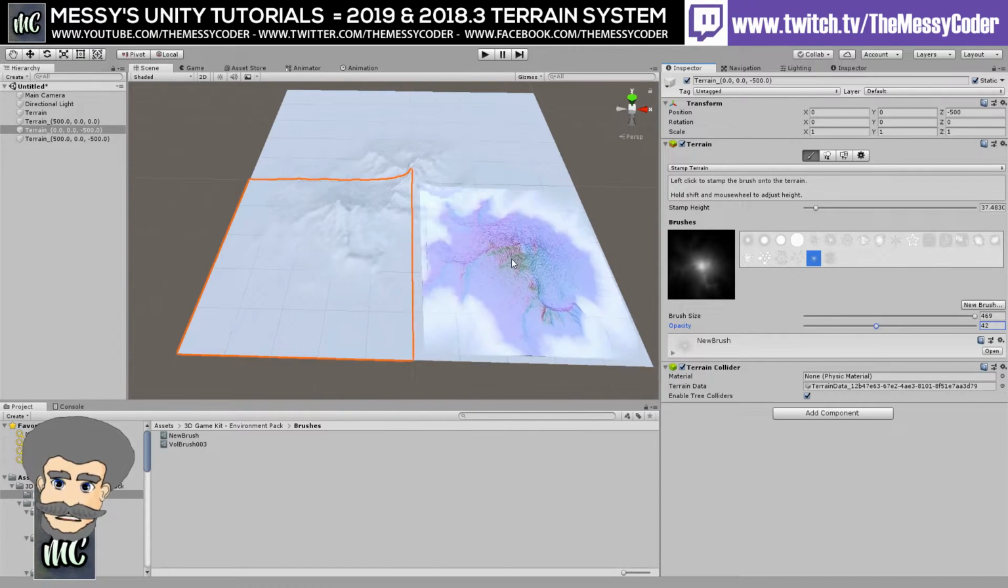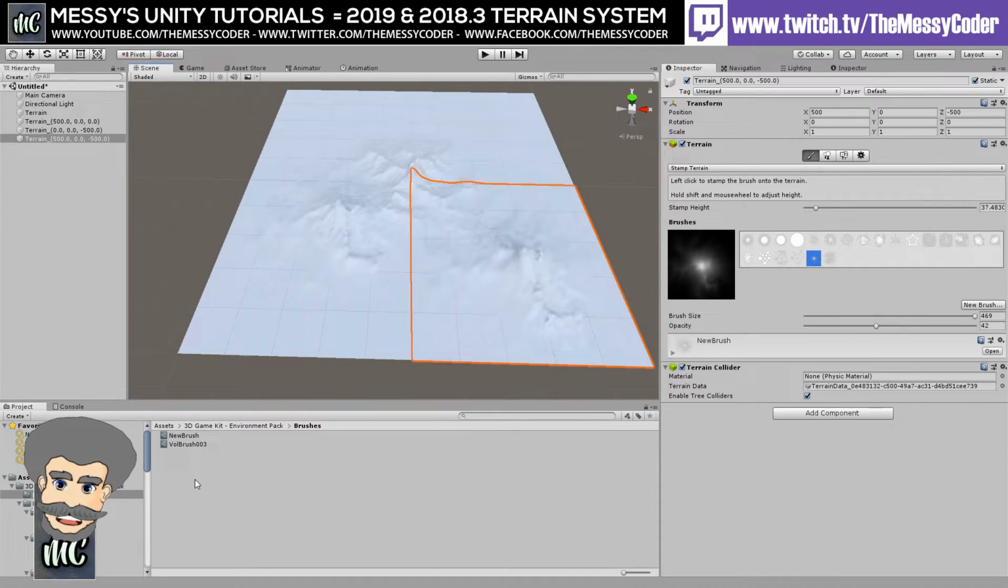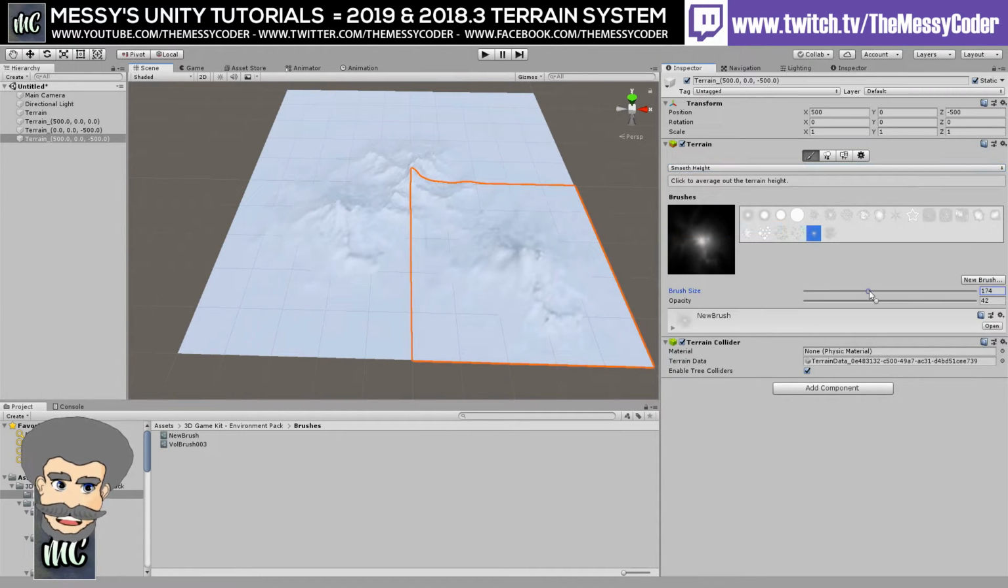Annoyingly, because the terrain was flat here, now you can see here I've got this hard line around. It would be nice if I could just go, look, fill this stamp to the size of my terrain. So now I've got loads of those. So I have to go here to smooth height and set my brush and just start smoothing out. And it's not even doing a great job of it, to be honest.